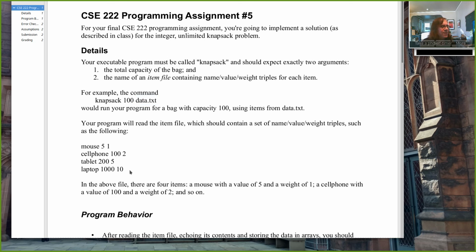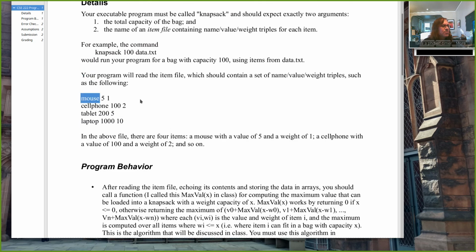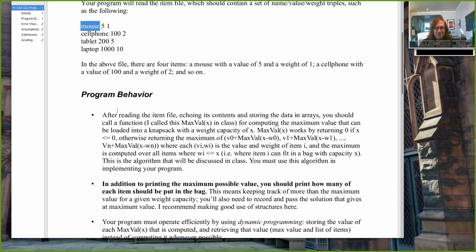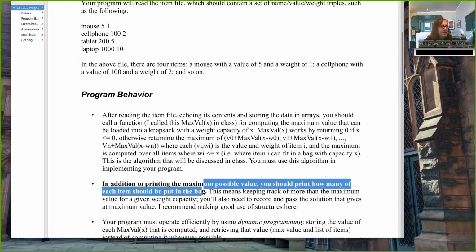Your item file looks like this. It's the name of an item, a value, and a weight. And there's simplifying assumptions. You can assume this is 32 characters, it has no spaces, etc. So you run your program, you say knapsack, the capacity of the bag, and the name of an inventory file, and it should solve this problem and find the maximum value that you can get out of the bag and the collection of items that you use and how many of each item in order to get that maximum value.